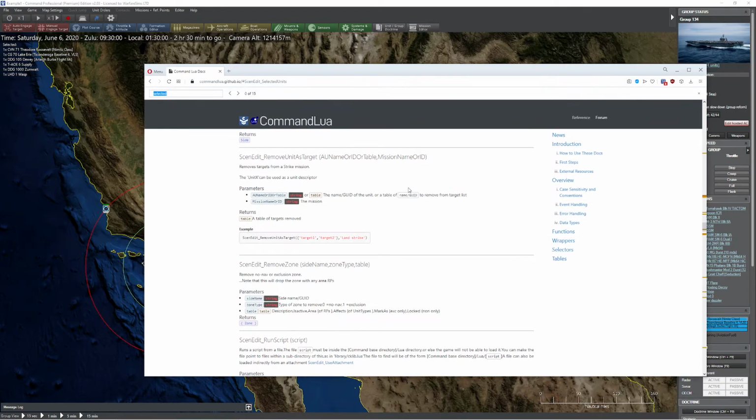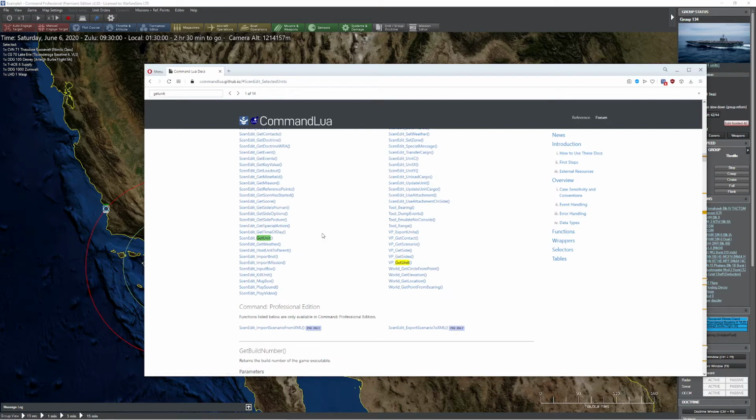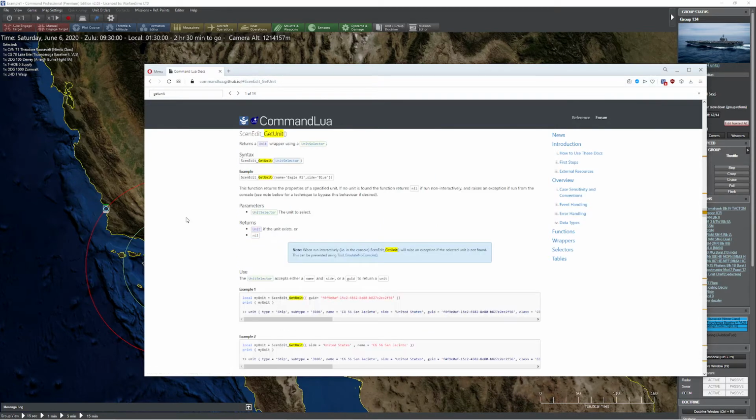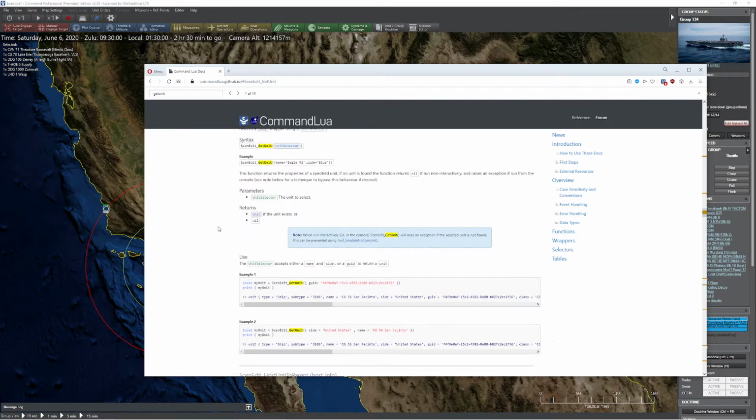Let's see if there's a function for selected get unit. Here we are, get unit. Notice there's 2 different kinds of get unit. There's VP get unit, and then there's senedit get unit. So let's see if we can find out what the differences between these 2 are. So senedit get unit requires something called a unit selector. We're not sure what that is. We'll have to take a look at that. And it returns the value if it exists or anything along those lines.